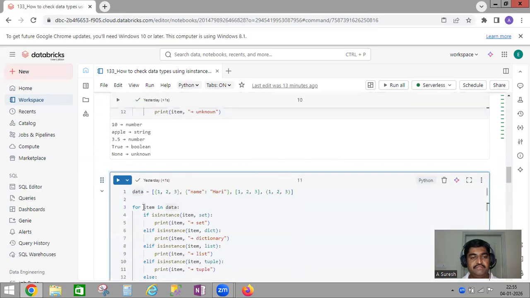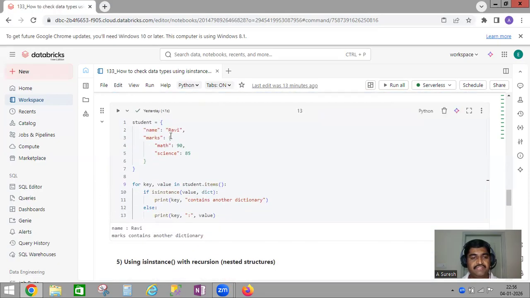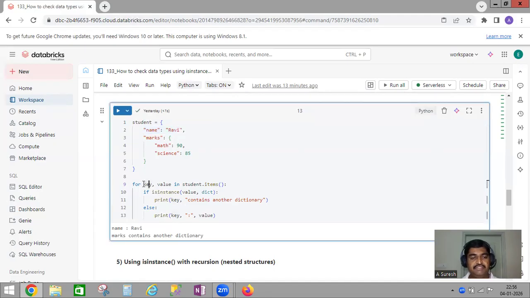In that earlier for loop, we are iterating each and every element. This is one element, this is one element, so one by one we iterate, and that's why I gave only one variable there, that is item. But in a dictionary, since we are iterating key and value together, here in the for loop I gave for key, value in student, where student is the dictionary and items is the method.